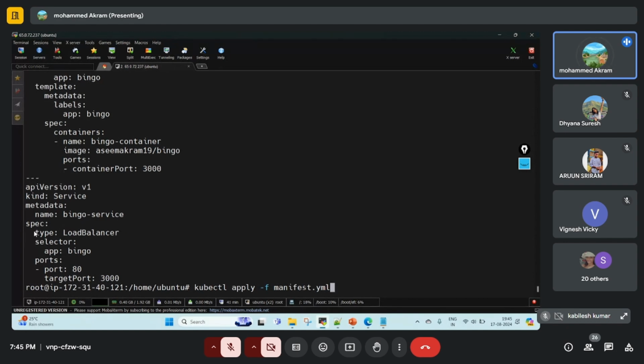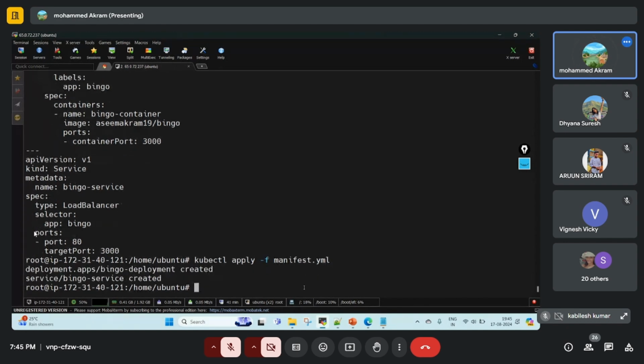What we are creating is a Docker container, and we are creating multiple pods. We are deploying our application into the pods. After that, we are creating one service because we require access to our application globally. That means it can be accessed from anywhere in the world using my URL. Now you can see that the deployment has been created and the service has been created, the bingo deployment.